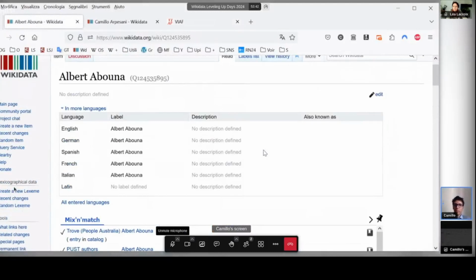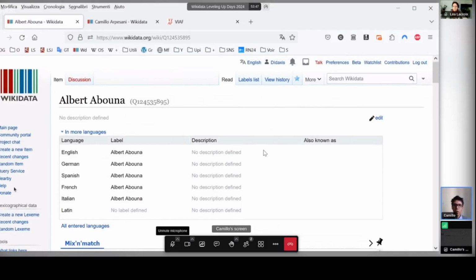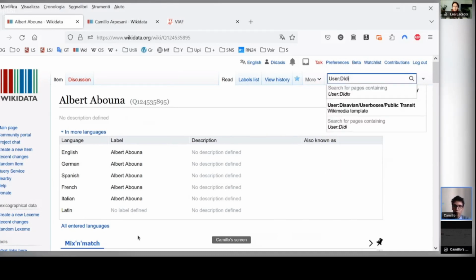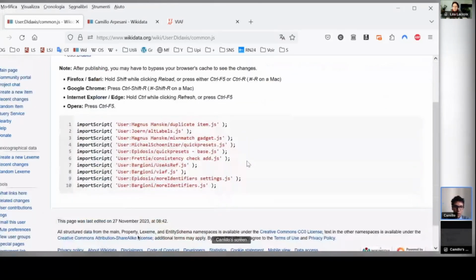Hi, I am Epidosis, and in this video I will show you the functioning of one very useful gadget for Wikidata, which is More Identifiers. More Identifiers is a gadget that you can enable in your common.js. So I will show you my common.js, which is this one. And you see that More Identifiers is enabled by these 2 lines. So you have to enable both the gadget and its settings.